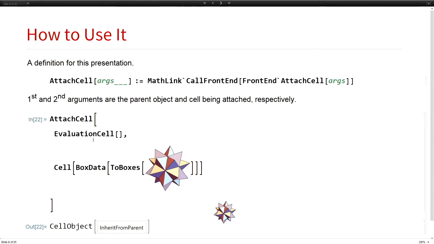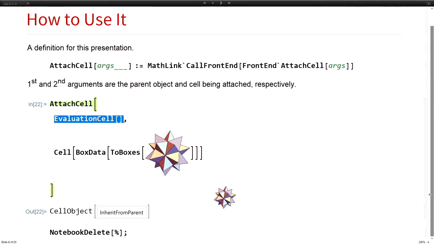Oh, maybe I should have explained what this does. So we were saying we want to attach it to the cell that's doing the evaluation, and we're going to attach spiky. So here we see a little spiky there. It's been attached to that cell, and it will scroll with it. We also see that the function returned a reference to the attached cell. So that's that cell object there.